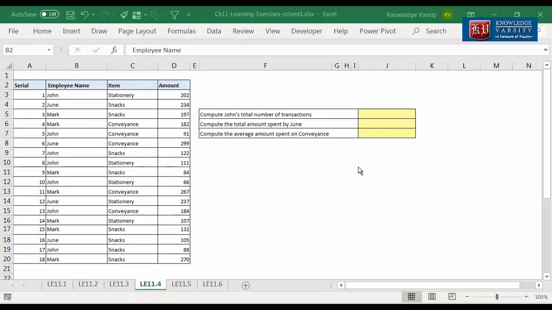In this video, I'm going to introduce conditional aggregate functions like Countif, Sumif, Averageif. The cell range A2 to D20 has transaction data. Column B has employee name, column C has items purchased, and the amount spent is in column D. In cell J5, we would like to compute the total number of transactions done by John.